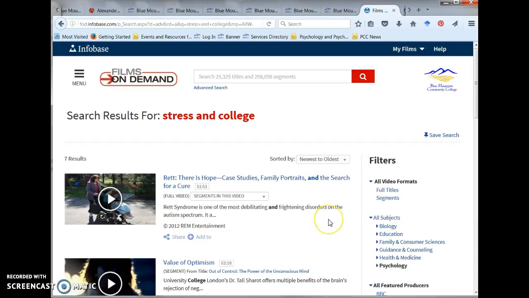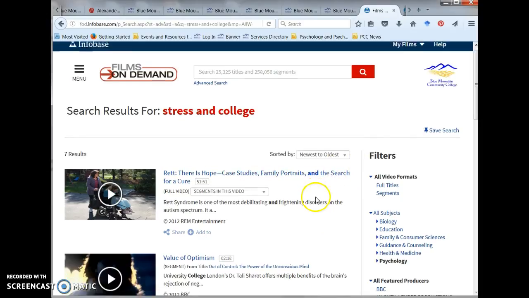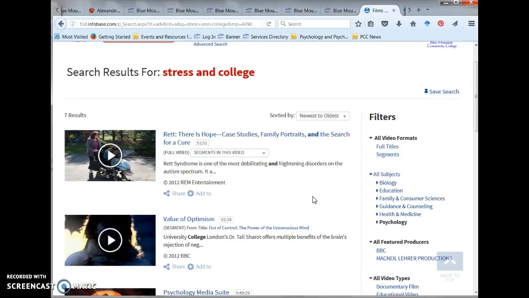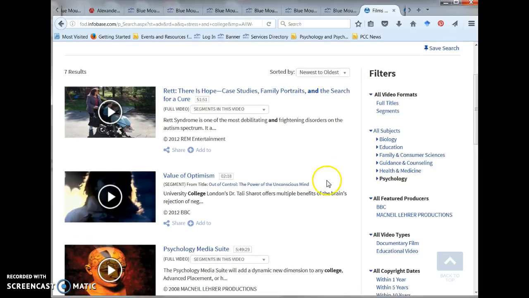So in this case, surprisingly, we only got 7 results, which is a little surprising. You'd think there'd be more on stress in college, but you can see how they map these to several different subjects. We have found both full videos and segments, so they did search both of these areas.